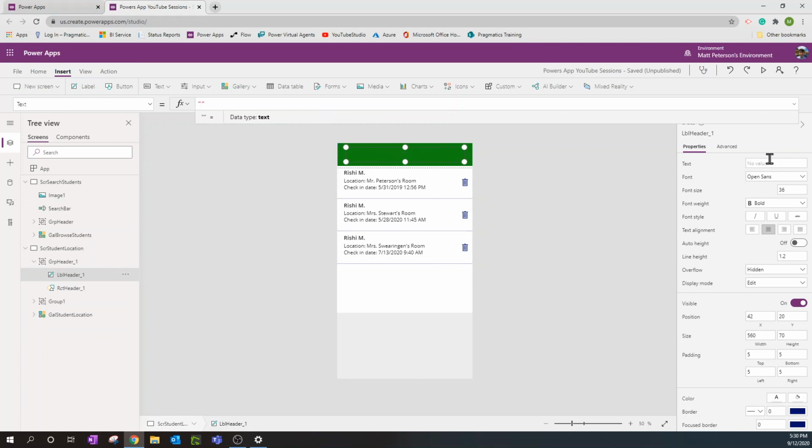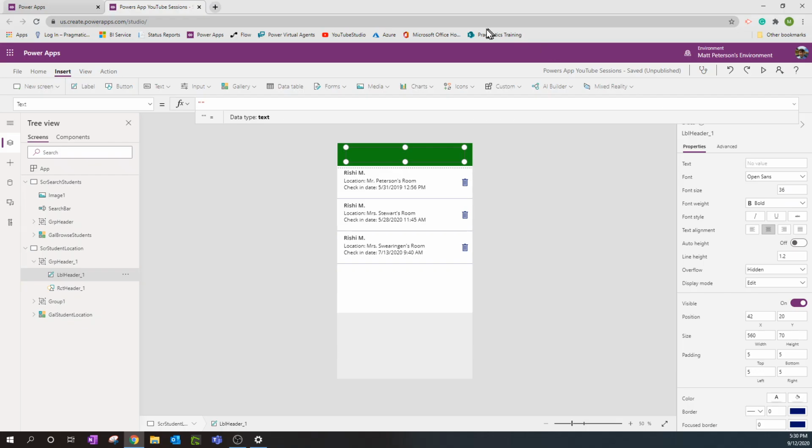And I could have done this over here in the actual text box for properties, but I like to do everything in the formula bar. And I'm just going to say student locations, because this is all of the records. Because the goal is that we see all the records for a certain student.